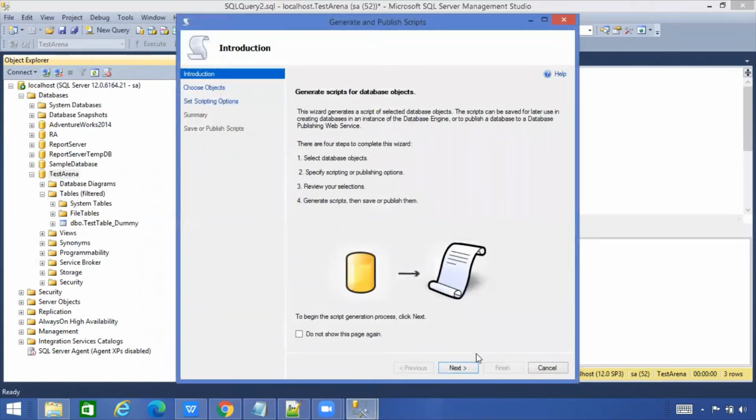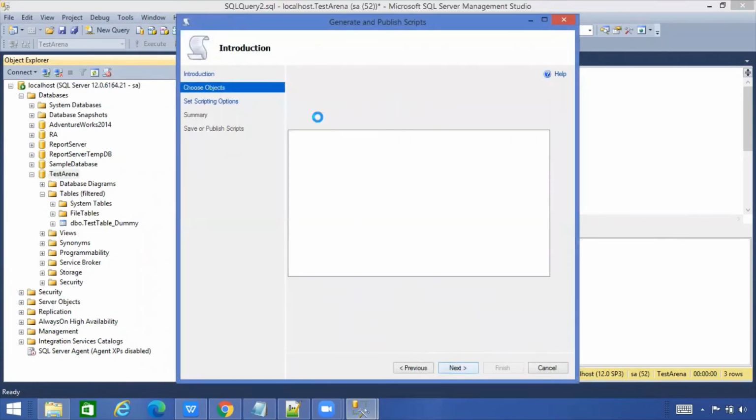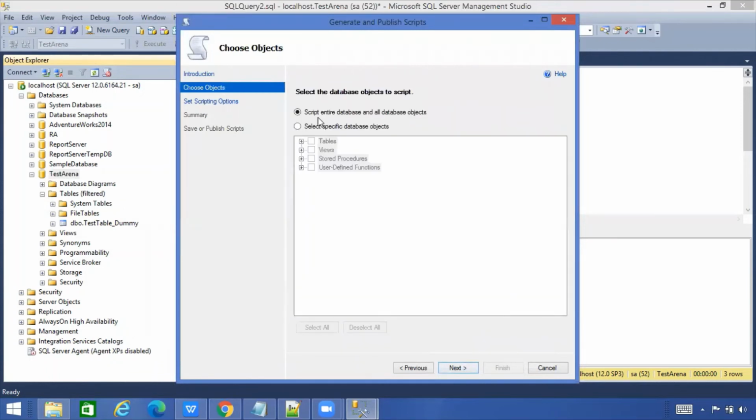Click on next, and now here you need to choose objects. If you want to generate scripts for the entire objects, the DDL and DML, you can simply click on next and select the script entire database and all of this, so that whenever you are asked to generate all the scripts, create table scripts and insert scripts from an existing database, this is what you need to do.